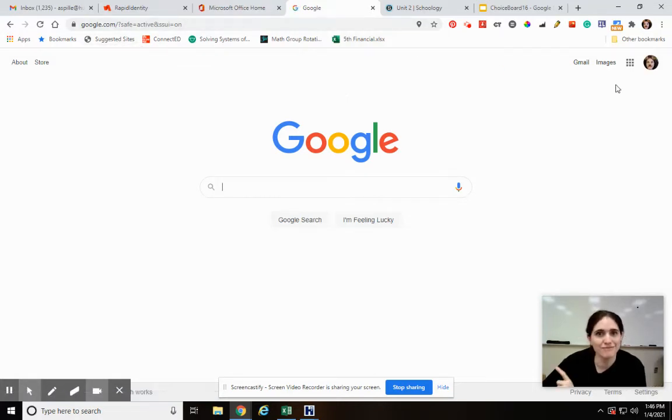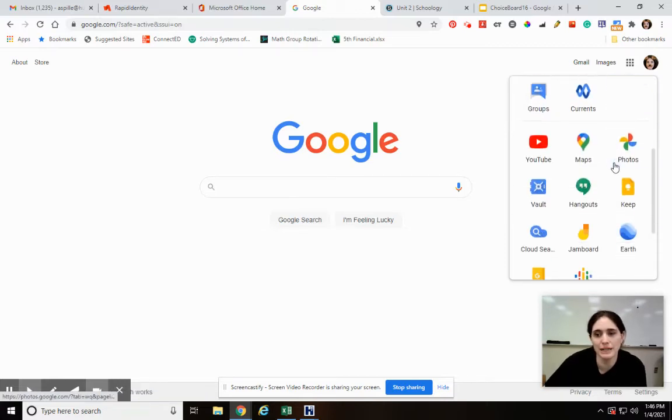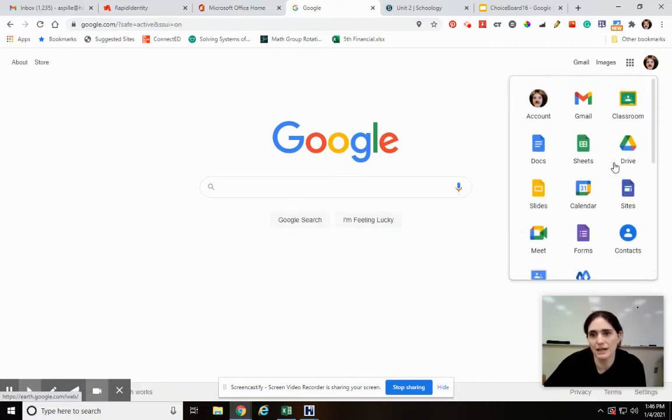And up here, this is amazing. You're welcome. You have all these dots. So you either have a picture if you've uploaded a picture, or you have your initials or whatever. And right beside it, you have the dots. Some people call it a dot matrix. Some people call it the app button, whatever. Click on that. And this pulls up all of the things that you would need. So let's say I wanted Google Docs. I would click on Google Docs. If I wanted Sheets, I would click on Sheets. If I wanted Slides, or if I wanted Sites.